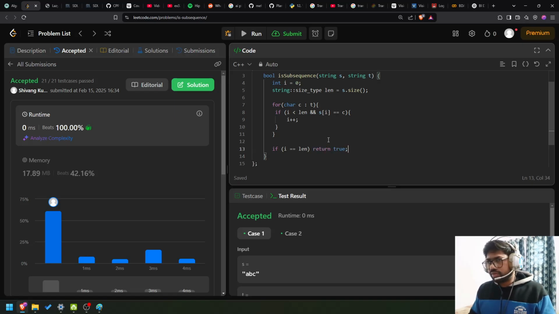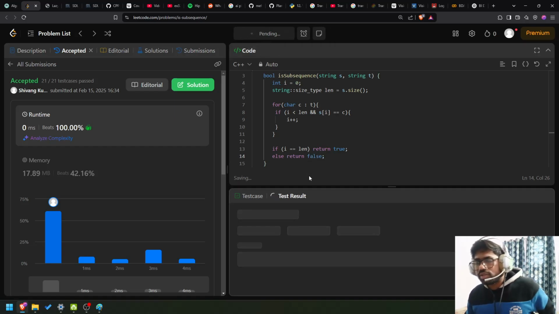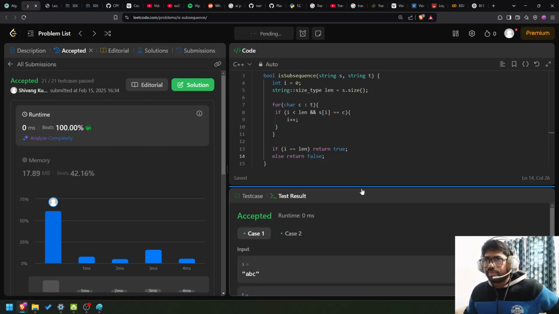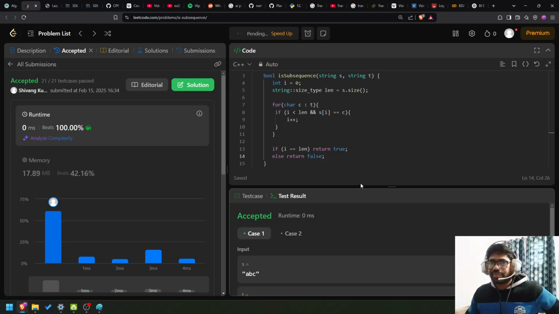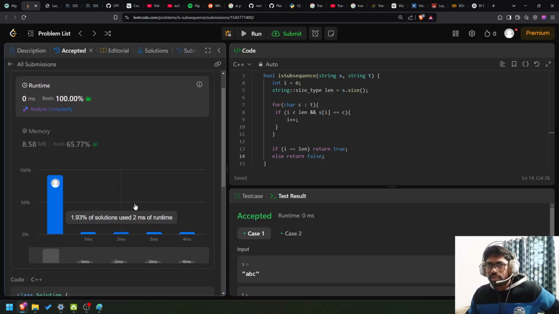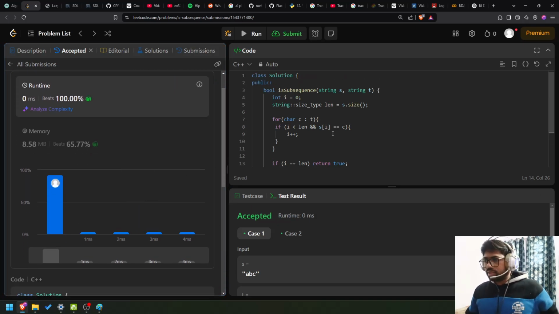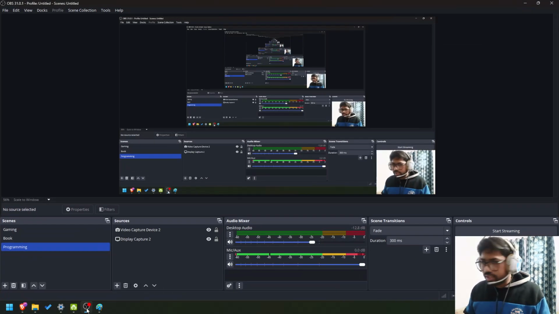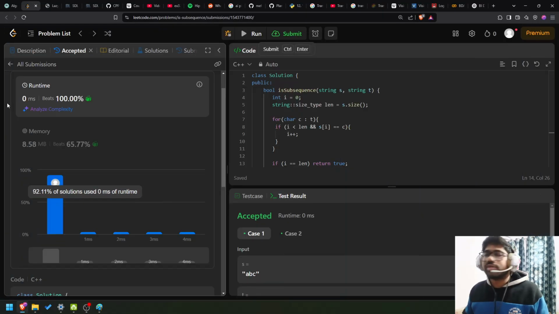We return true, else we return false. It should work according to me. Yep. And great. Right. I think I'm still left with some time, so let's check the solution for this.